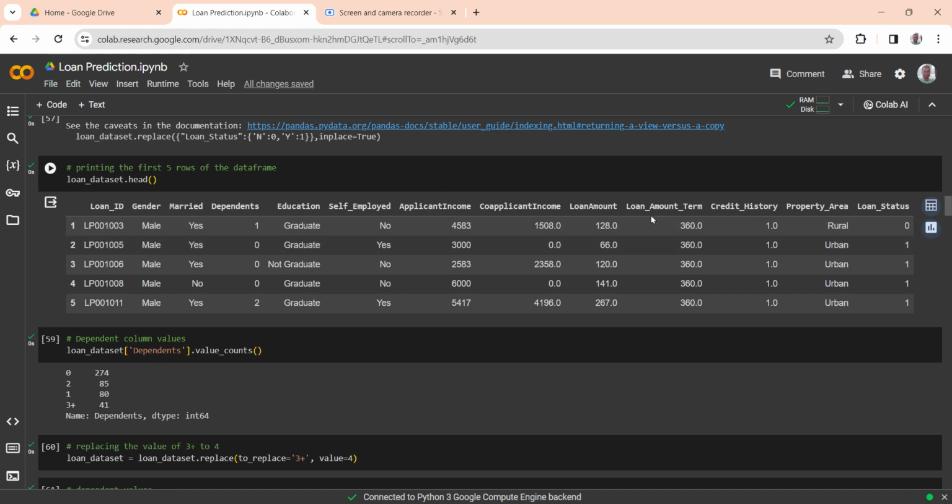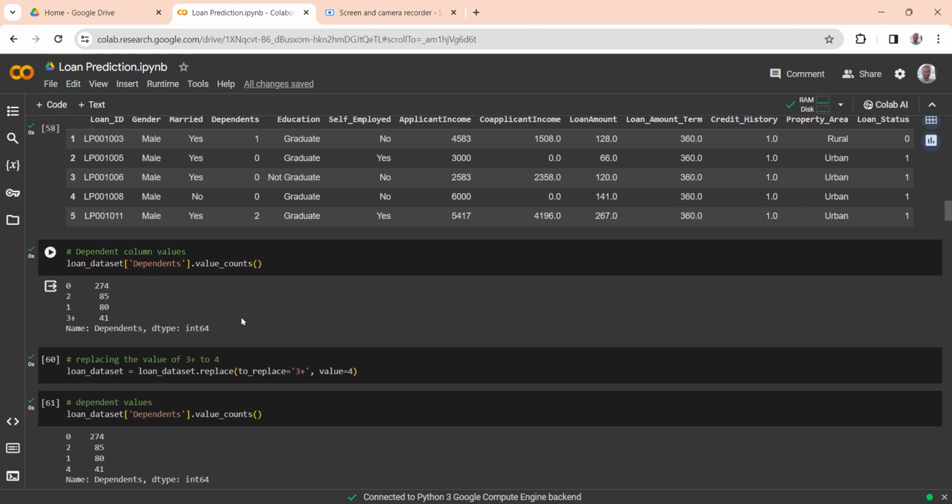If some of you don't know, loan_amount_term means the duration or period for which a loan is taken, specifying the length of time over which the borrower will repay the loan. It is in days, so it is like 360 days, which is 12 months. Now we will see the dependent column values.